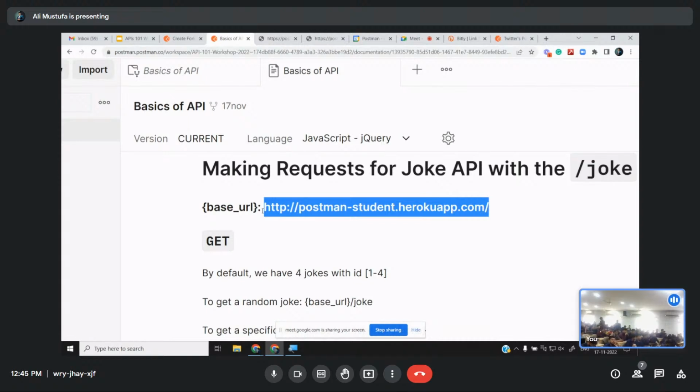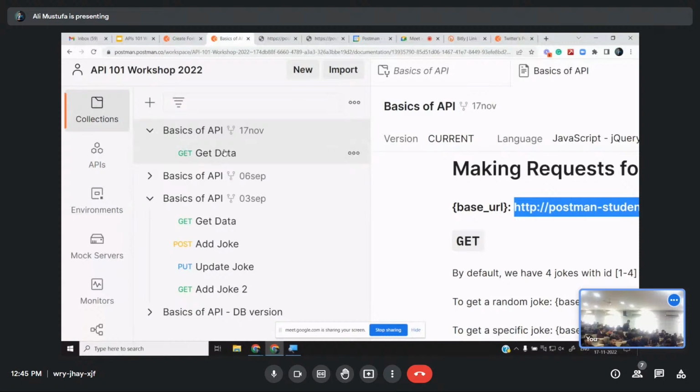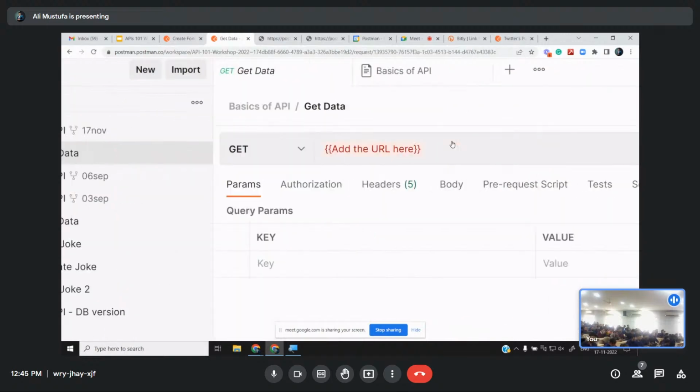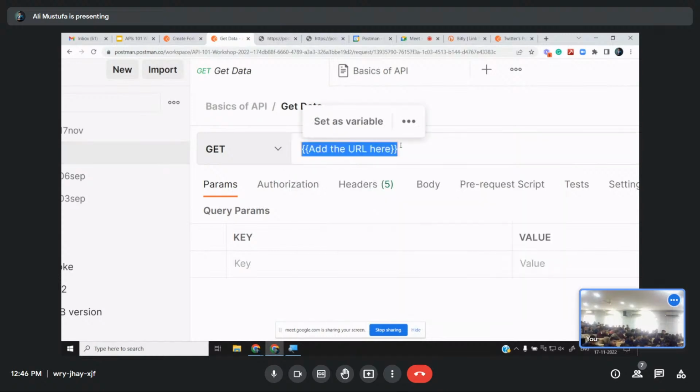Okay, so copy the base URL now. Click on this arrow. What do you see here? Get data. Click on get data. Now, do you see a drop down? Do you see GET already written? Yes. Do you see where to add the URL here? What are you going to do? You are going to paste the URL. So remove that and paste the URL. Let's hit enter.